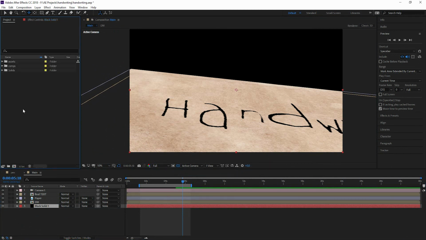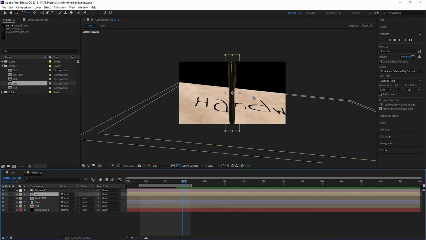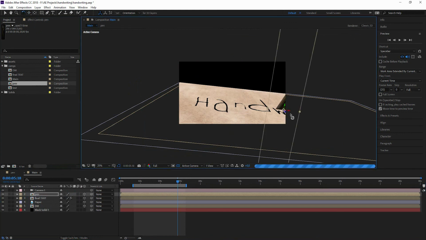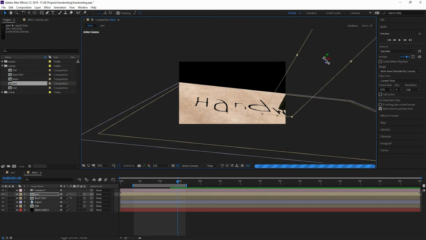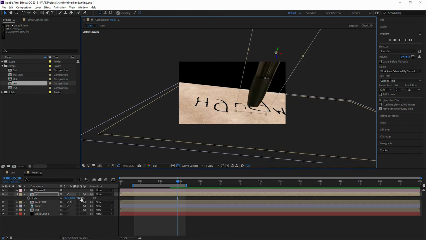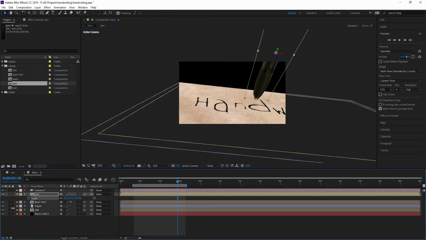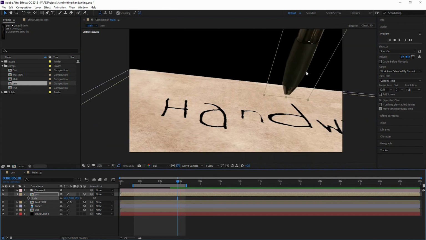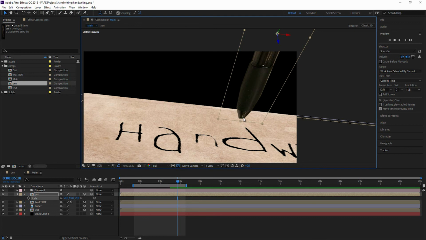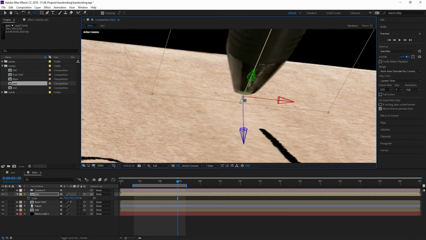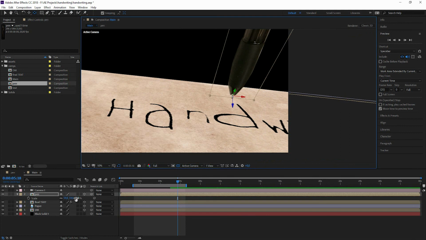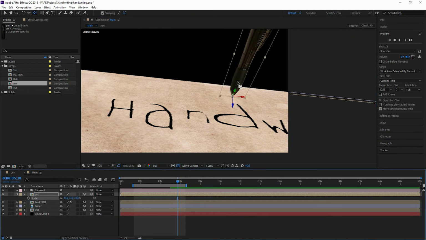And now let's bring out a pen. I have already created one, which is simply a picture of a pen that I masked out. Make this a 3D layer also, and flip it. What I'm doing now is trying to position this as well as I can, and I'm bringing the anchor point directly to its tip. I can use the pan behind tool for that, or simply hit Y, and just bring it down there, just like so. Now I can scale it around this point and position it so that it looks nice.